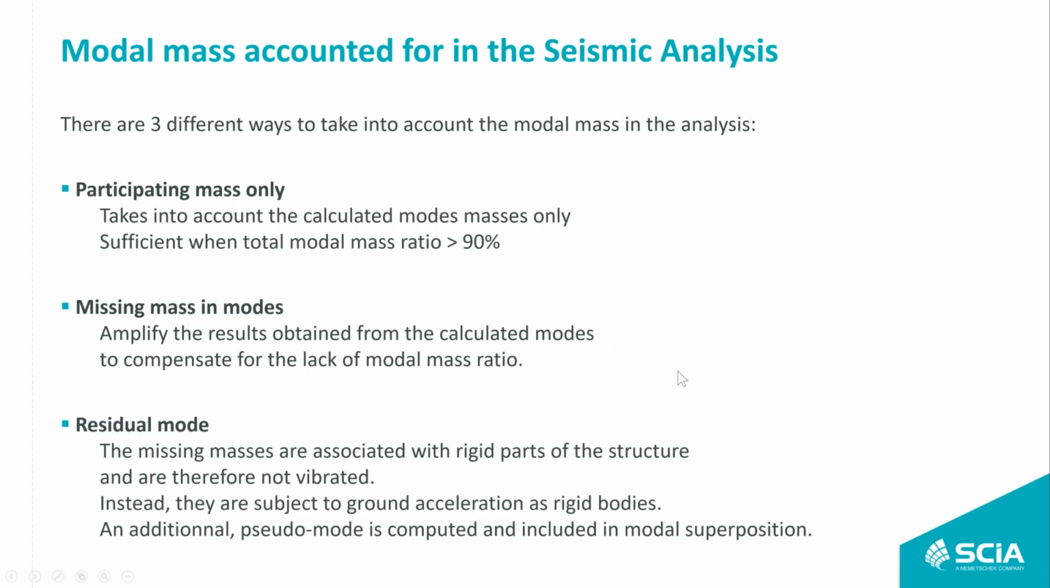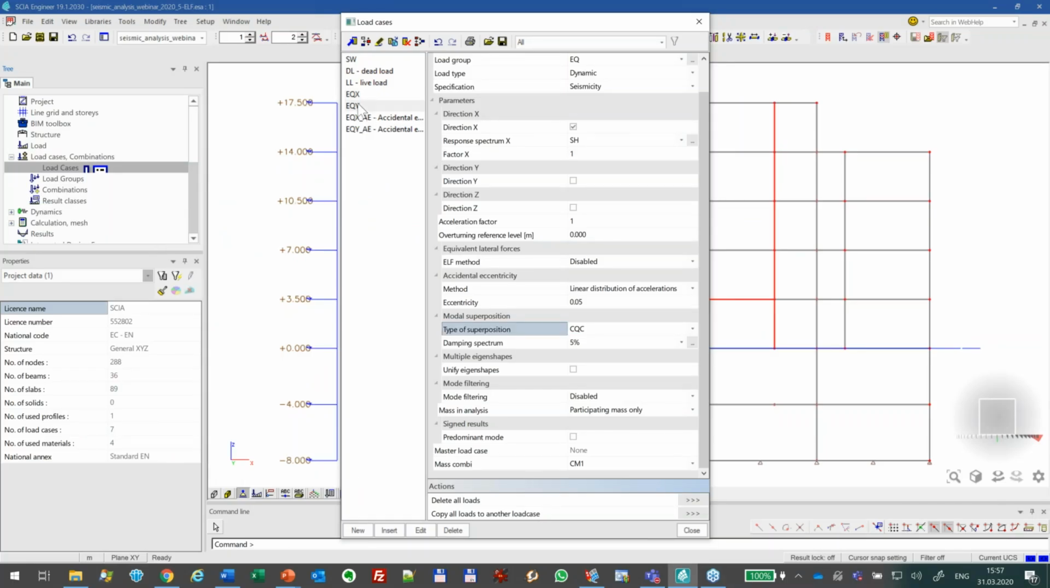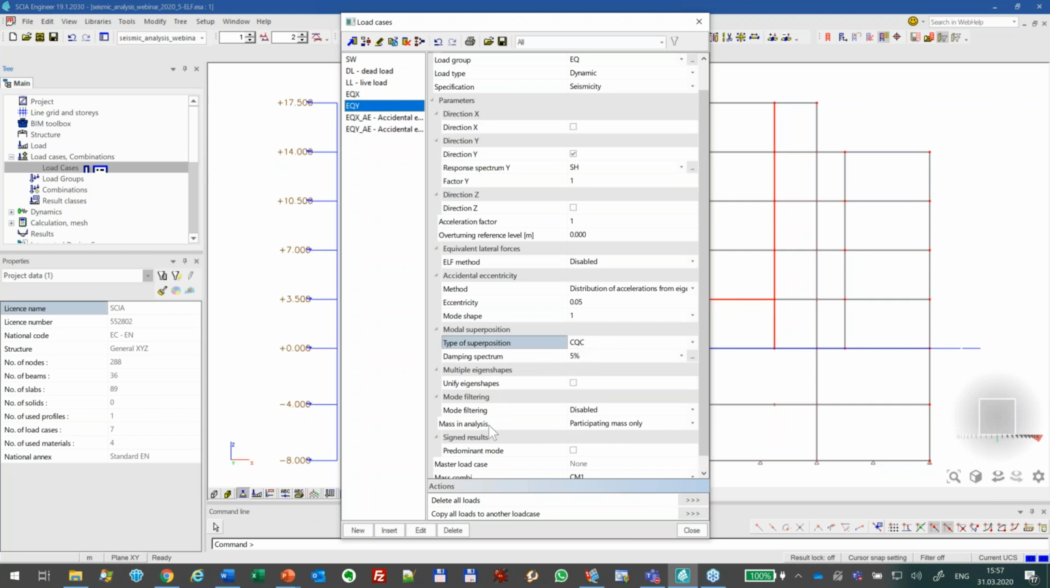And the last method is the residual mode, which consists essentially of making the assumption that part of the mass of the structure does not vibrate because it's too stiff or for some reason, and therefore it's subjected to the ground acceleration as a rigid body. So essentially, static forces are generated that correspond to that ground acceleration on those missing masses, and that's computed as an additional pseudo mode, which is then included in modal superposition. If I do it for the Y load case here, I can say mass in analysis and select residual mode, as simple as that.